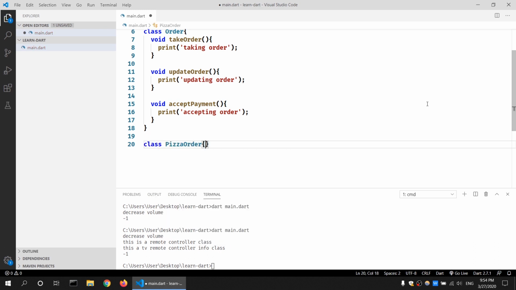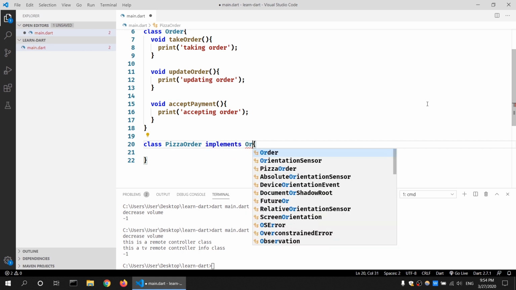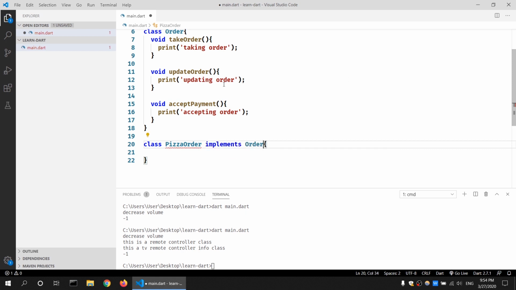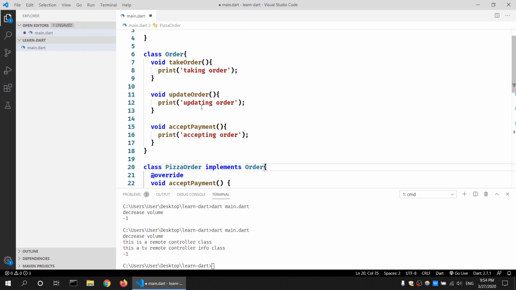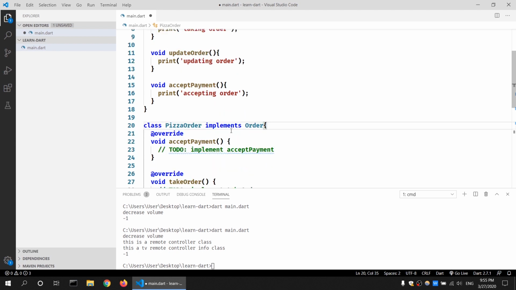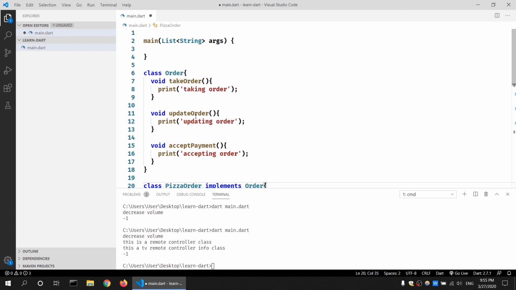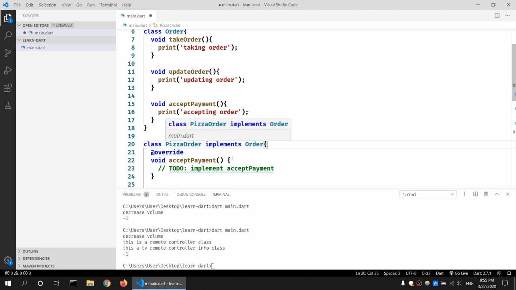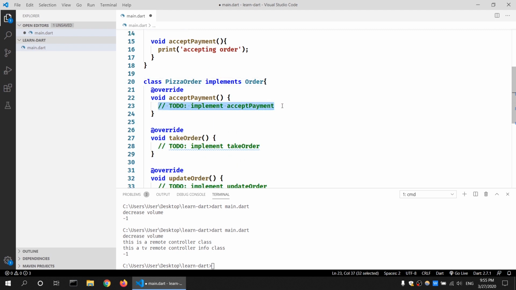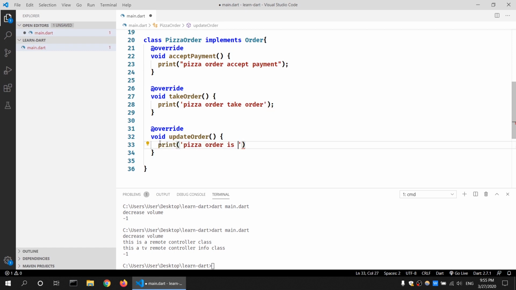This class definitely needs to implement all the methods defined in the Order class. So we implement the Order class here, which is going to force us to define all the methods and implement them, as you can see, even though they are already implemented in the Order class. But since the Order class is an interface for the PizzaOrder class, we are forced to implement them. So I will print pizza order accept payment, and I will update that the order is ready.